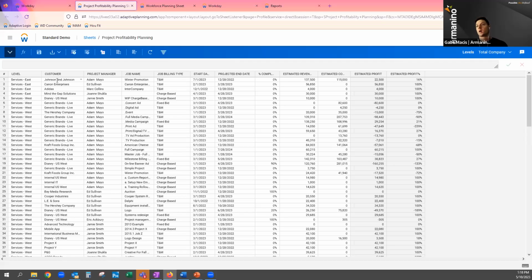In this case, we have data points such as customer, project manager, department, job name, billing type, start and end date, completion percentage, estimated revenue and COGS. Really, we can customize these sheets and modeling to represent how your business looks in your budgeting and forecasting. But the most important piece here, to piggyback off of David's pitfalls that he was talking about, is that you can set up users in Adaptive to only see and manage the data that they own. For example, if users only own their department or location, they will only be able to see and update data in that department or location.